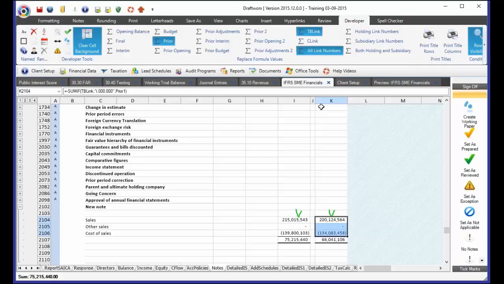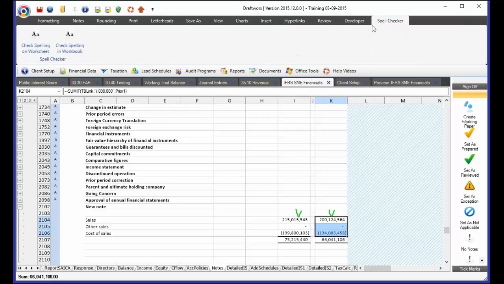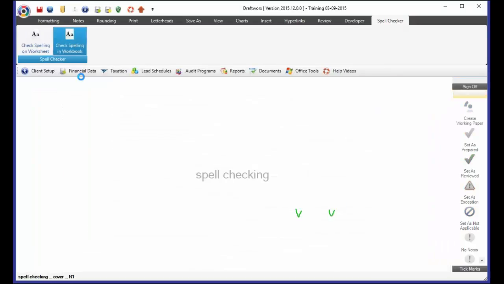Then the spell checker. Please make use of a spell checker, especially if you've done a lot of editing on the financials yourself. You have the option to check spelling in the worksheet, which is whatever sheet you're currently on, or in the entire workbook from beginning to end. We're going to click on that one now. Let's go and check for any spelling errors.